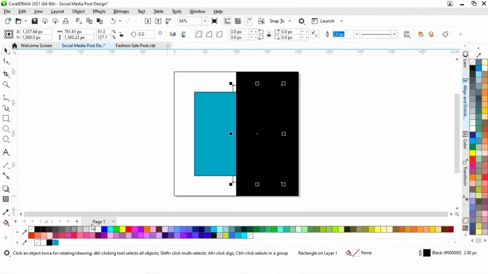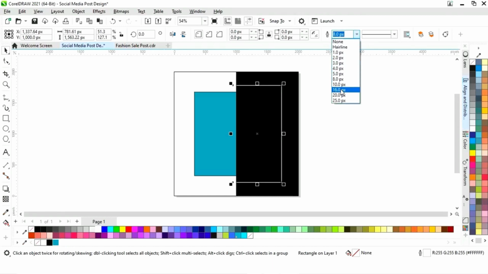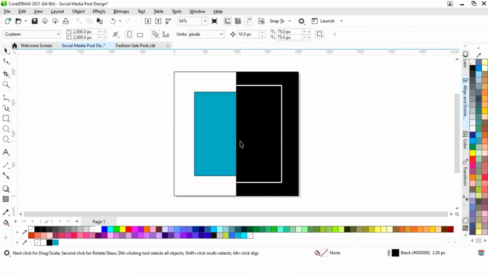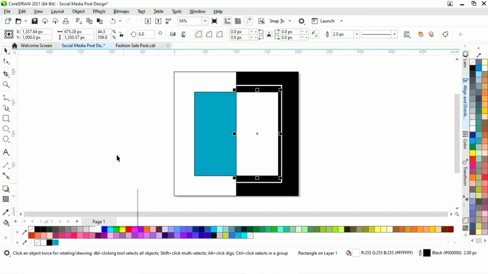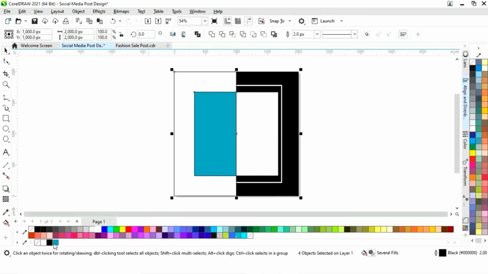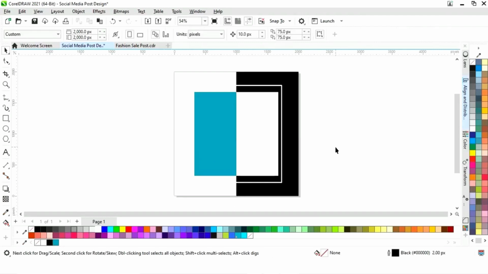Now we'll select this and we will give a white color to the outline. Now we'll increase the size of the outline. Now we'll select this rectangle and we will fill white color. Now we'll select all these rectangles and we will remove the outline by right click.